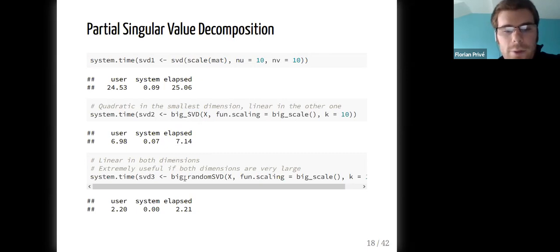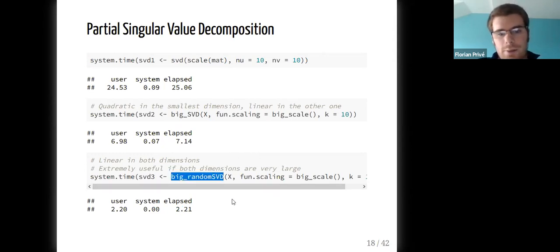And if both dimensions are very large, as we have in human genetics now, you can use big_randomSVD with 10 components, and then it's very fast. There is also a parameter to run this in parallel to make it even faster if you have larger data. So you can basically always use this function if you want to compute a very fast partial singular value decomposition.